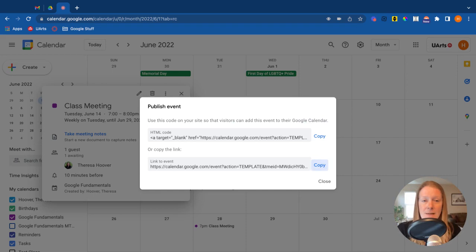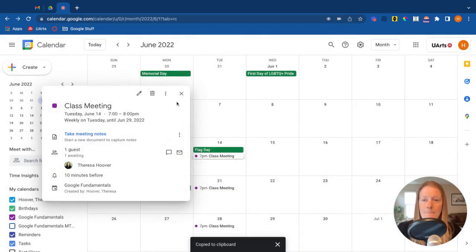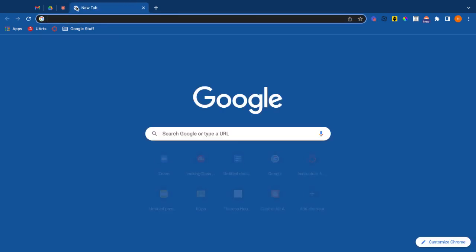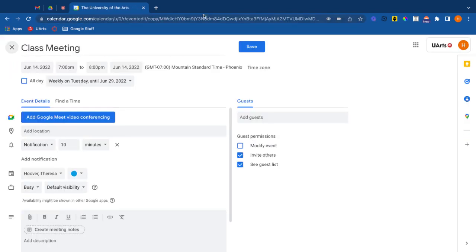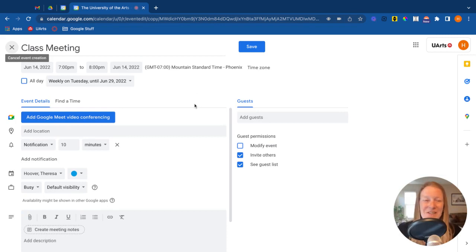I'll show you what that looks like. Copy the link. Let's open up a new tab. I'm going to paste that link and you'll see it opens up. There's the event on my calendar. If I hit save, it would save it to my calendar. Now, I'm the one who created the event, so I don't need to save it, but that's a really easy way to get somebody else to add an event to their calendar just by publishing it.